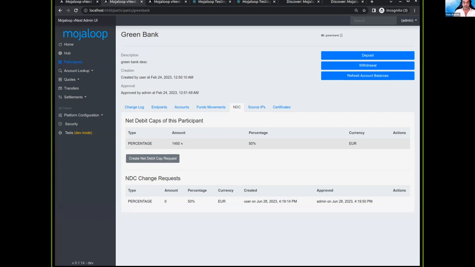There's another thing that happens. Because we have a net debit cap that is defined as a percentage of the liquidity, and the liquidity changed, it triggers another recalculation, which is the net debit cap. So effectively, we now have a new net debit cap value that was recalculated automatically. We don't have to do this. So what?